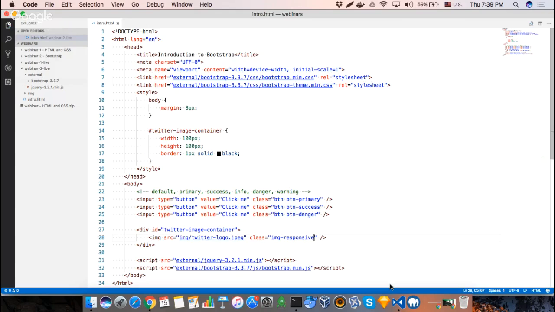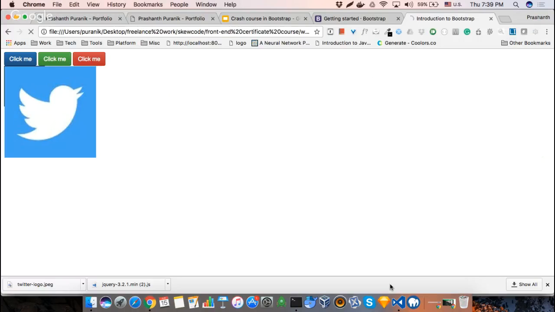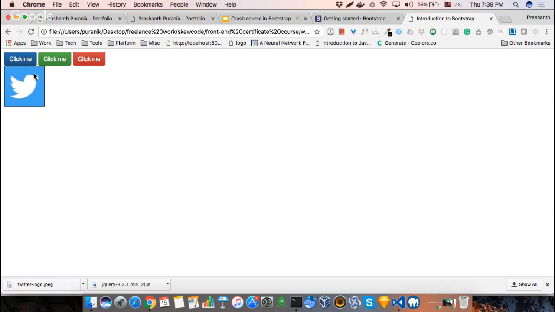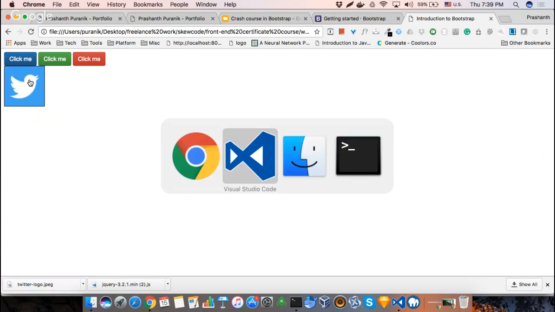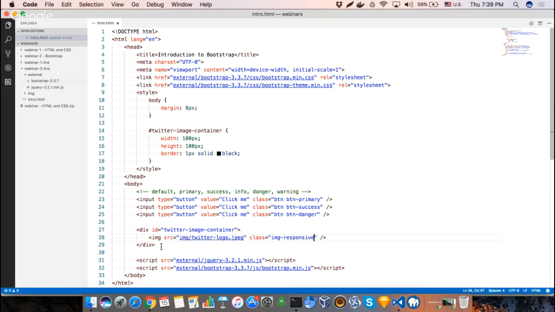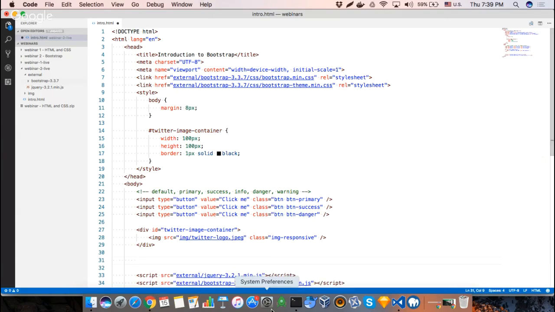And what will happen is, the image will neatly fit within its parent element. So now the image neatly fits within this div, which is 100 by 100. Right? So that is one class, img-responsive. We'll be using this img-responsive class for building a portfolio. Okay, let's see some other thing.